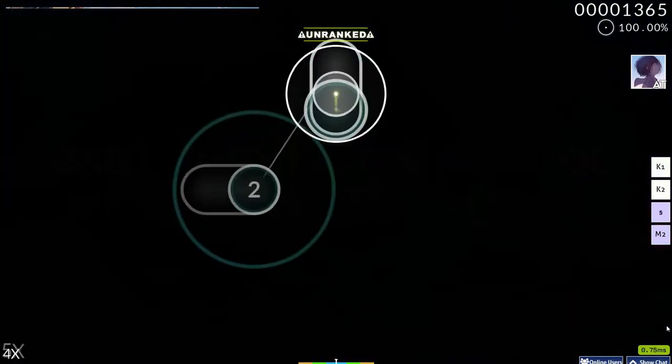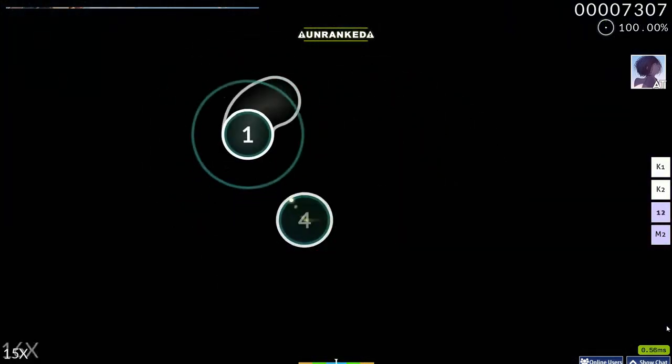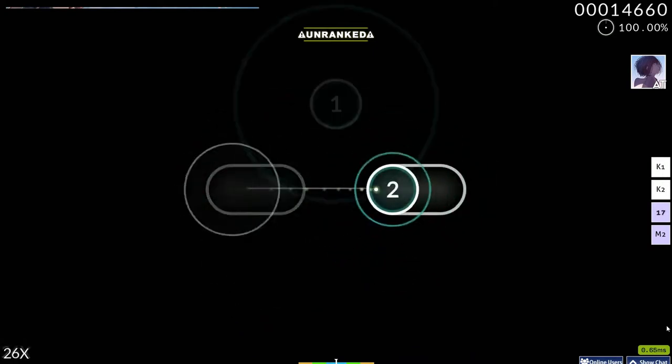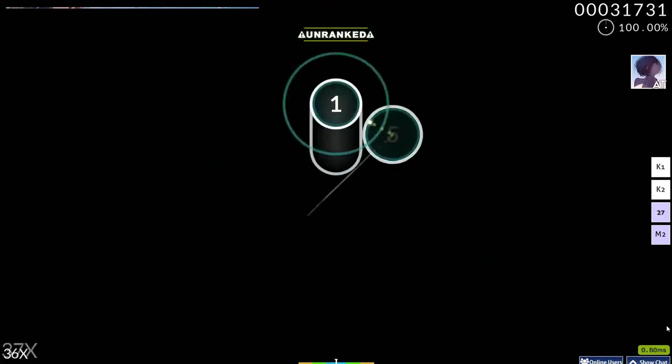For number 5, I put Starry Sky. It's a really clean skin and it's also fairly easy to read for me. I just like how it looks when I go from jump to jump in certain maps.